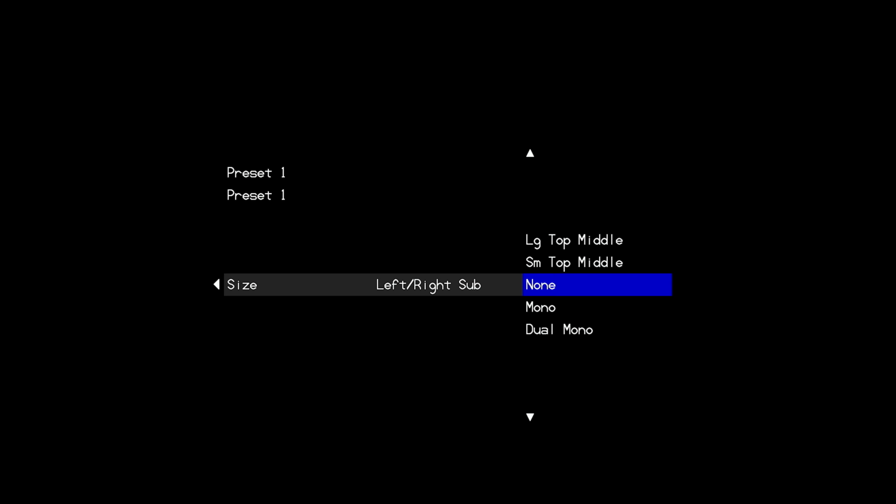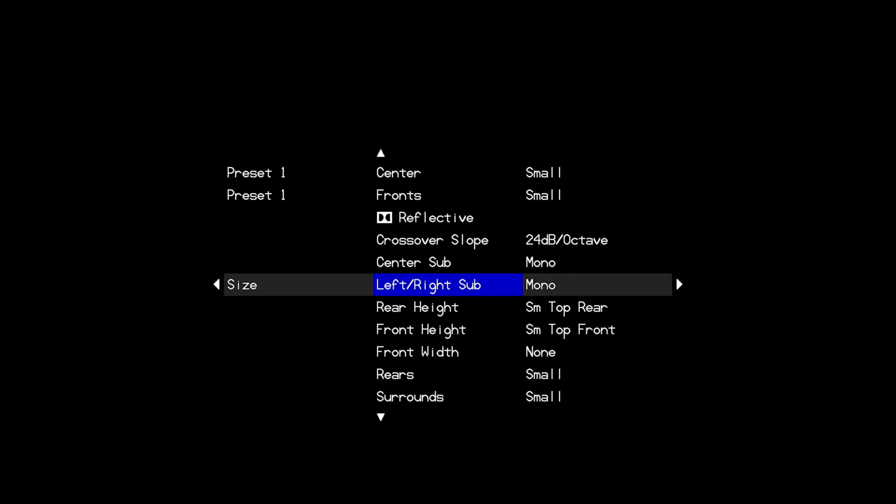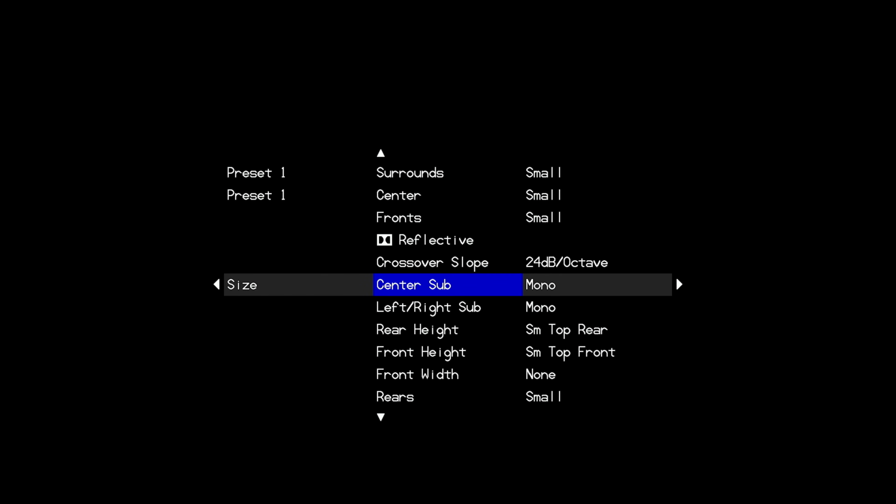And if I wanted to use both the left and the right sub outputs for my subwoofers, I would set these to dual mono. But in this example, I'm going to just set this to mono, which will only leave the left subwoofer output active. I'm going to then use the center sub output for my other subwoofer.